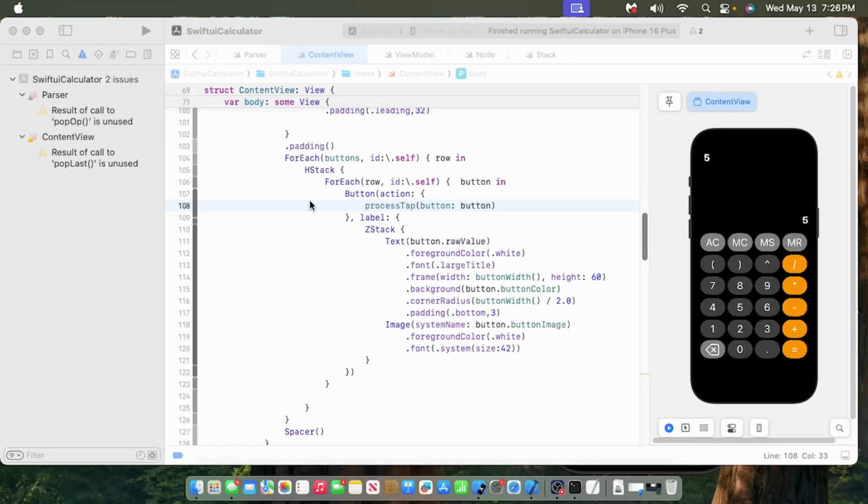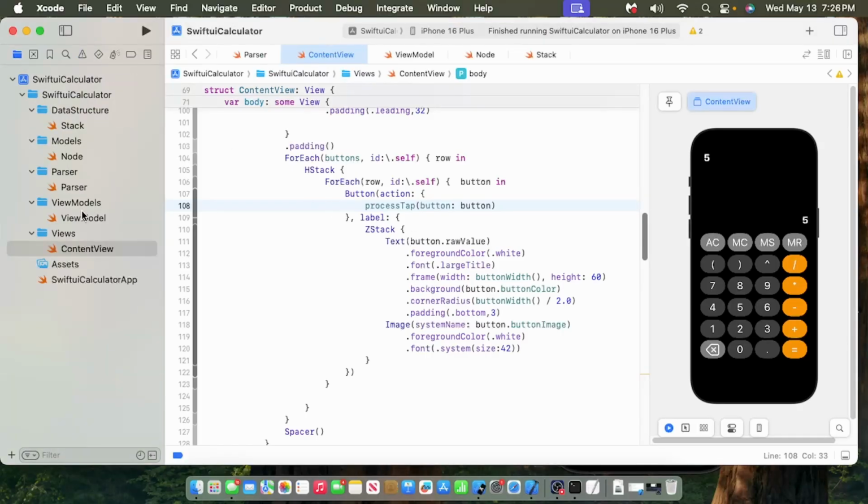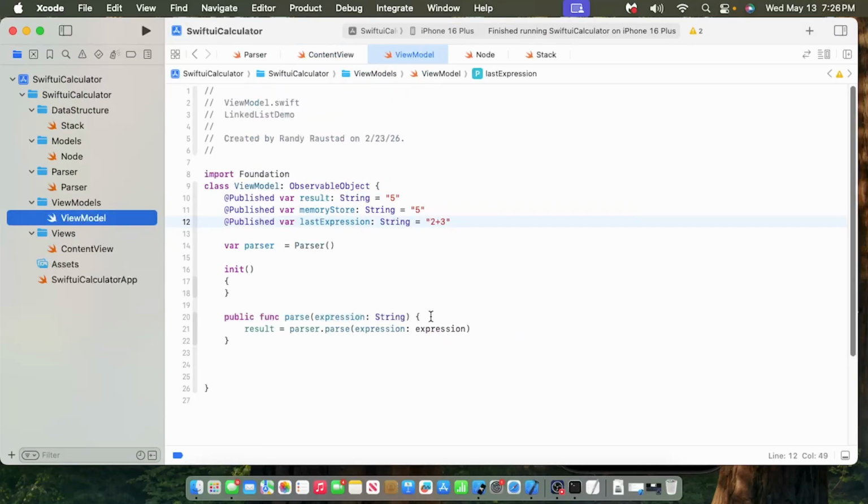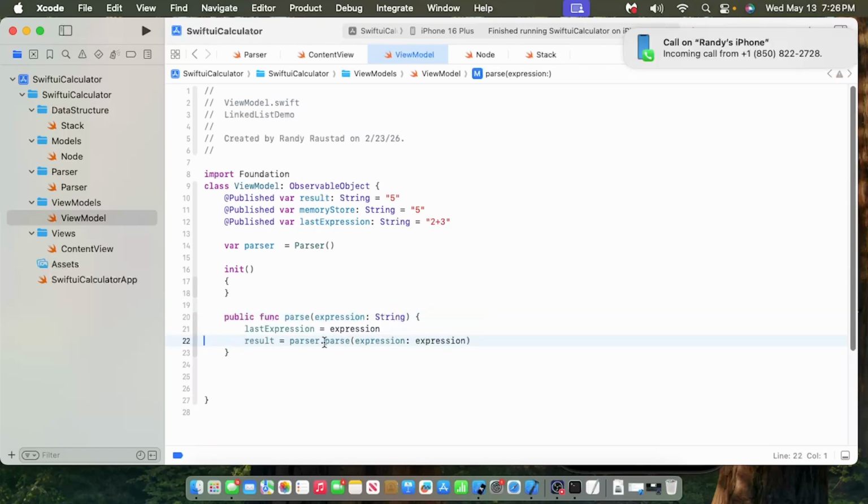All right, we should have got the last expression. Let's go see why. I got a feeling the view model didn't get updated. Yeah, we have to save the last expression. So the last expression equals expression. Okay, let's do it again.